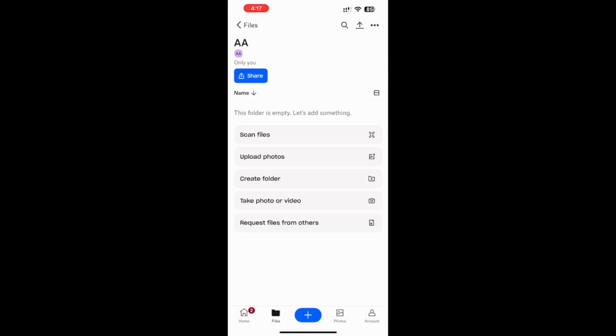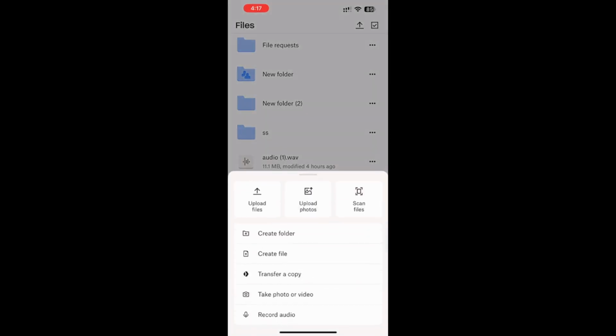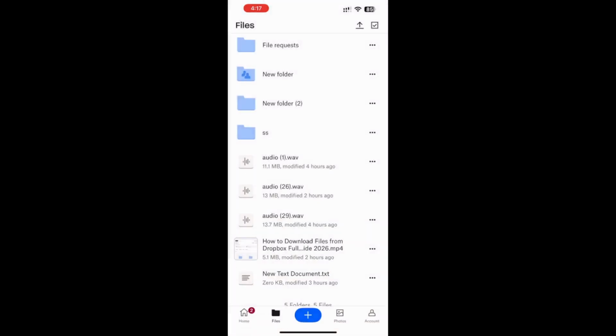To upload something from your phone, tap the plus button or the available upload option. Choose the file, photo, or video you want to add, then select the destination folder. Dropbox will begin uploading it to your account. You can then access that file from your other connected devices.